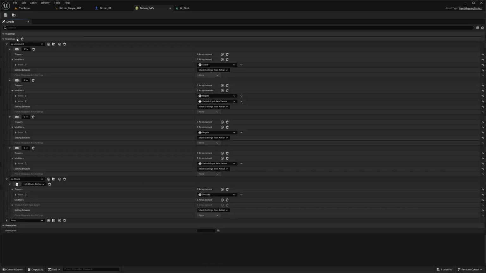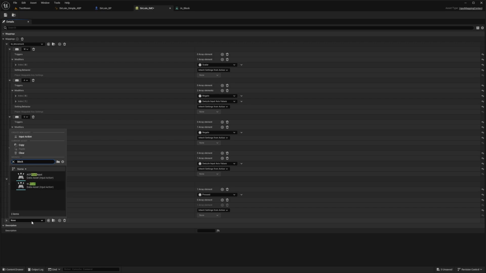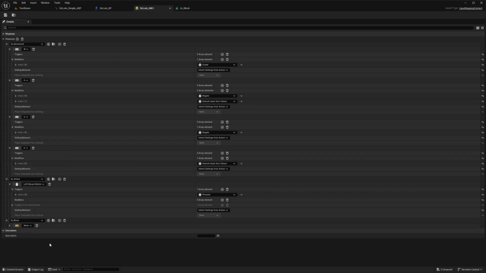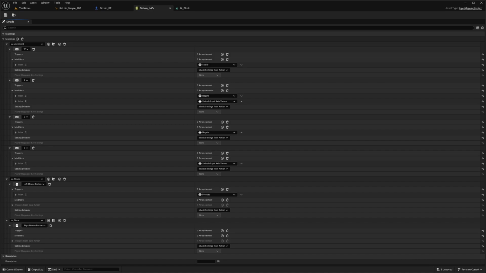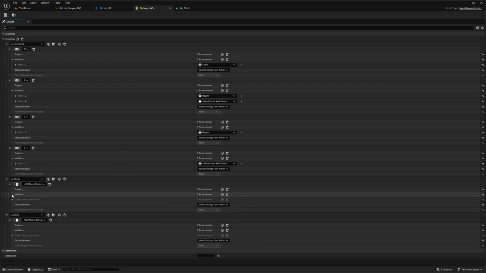Add another mapping for the block, and I'll set this up as right click on my mouse. And this I can just leave as is because it inherits settings from the actions. So I can erase that too.